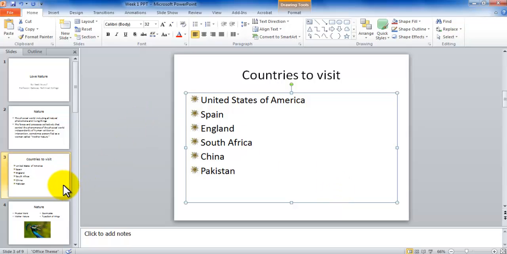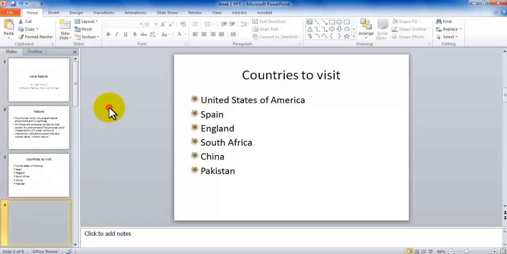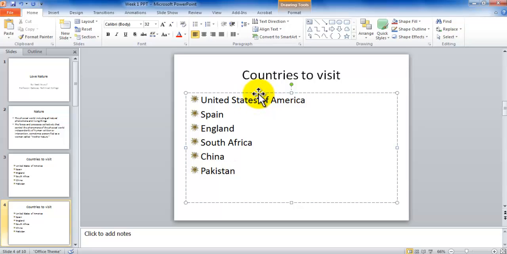Now I'm going to duplicate this. So I'll right click on this slide and I'll say okay, duplicate the slide. So I have two slides that look exactly the same. Slide 3 and slide 4, they're exactly the same. What I want to do different in slide number 4 is I would like to choose these countries list, and I would like to then change the bullets to numbers. So if I click on the numbers bullet, now they're all numbers.